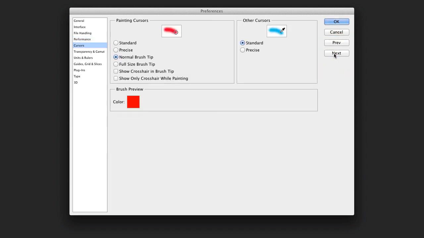Let's go to the next category, and there's a lot of changes I like for cursors. When painting, I prefer to see the crosshair in my brush. This makes it easier to see the center of the brush stroke. I also will tell it to show me a precise cursor for sampling. I don't need to see the cute eyedropper. I'd rather see a precise target to know where I'm clicking.